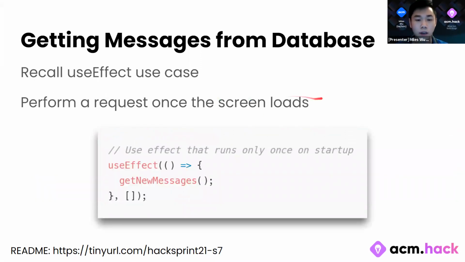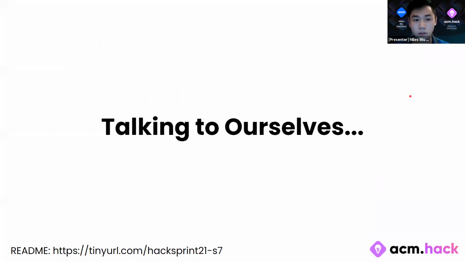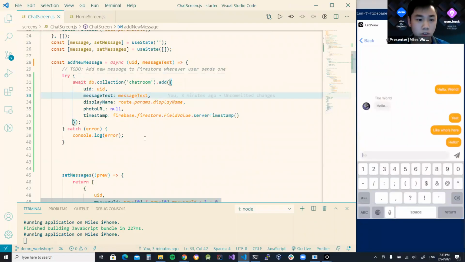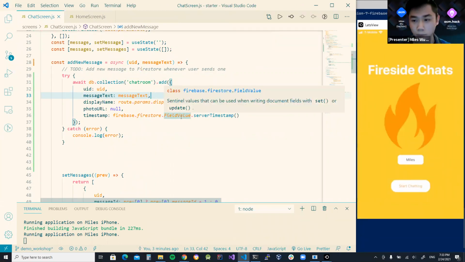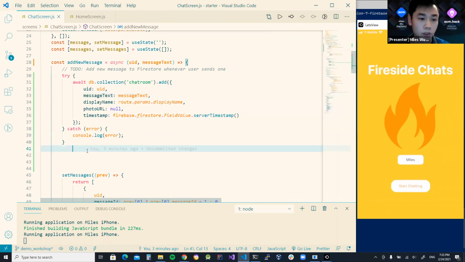And recall that when we're getting the messages, we probably only want to do it when the screen loads. So we need to use effect here, so we only do it when the screen loads. Okay, yeah. So we were talking to ourselves. Let's actually try to implement this get new messages so we can get the messages that are already on the database whenever we load up our app.